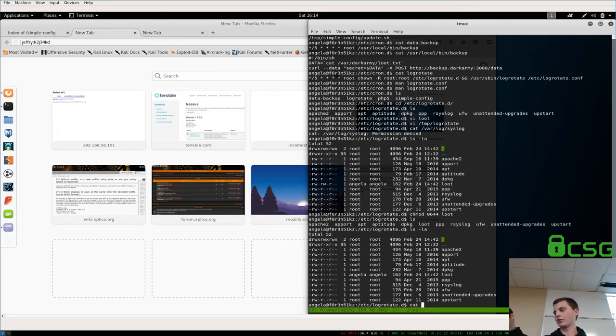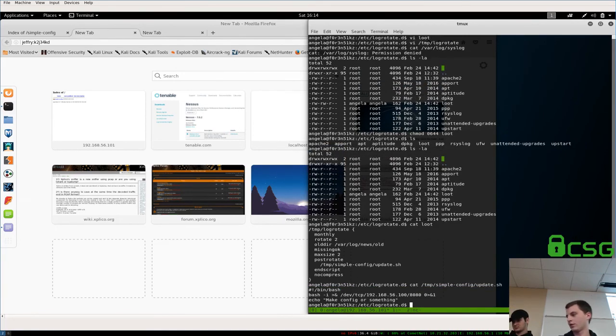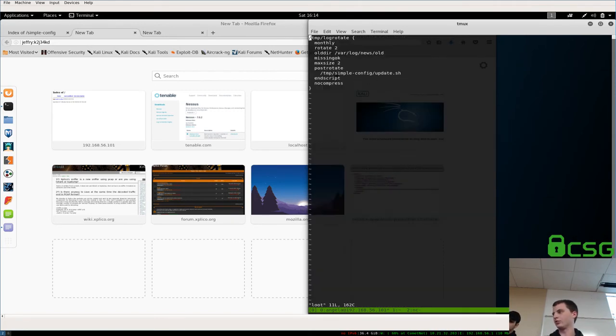actually, let me make sure the file's right. So it should be running temp log rotate simple config update.sh. Yep. So that'll be run as root, and then we will have full access as soon as it executes, assuming it does execute. I may have some bad config in my old dir, so I'm going to get rid of that.